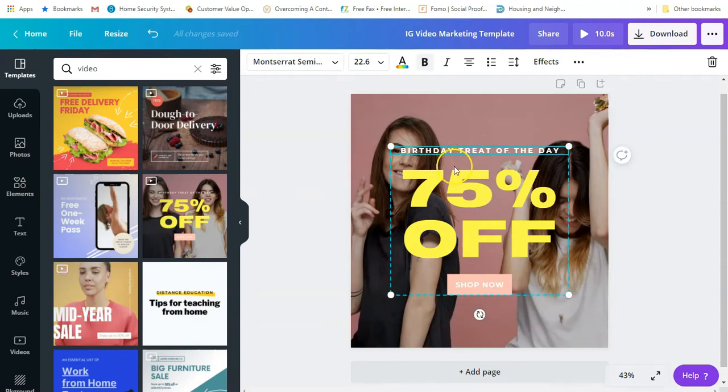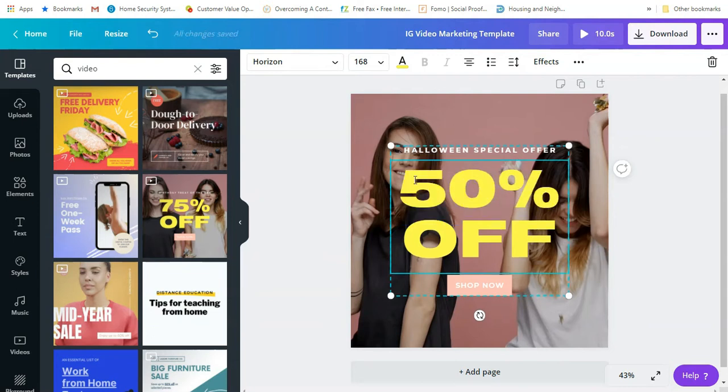The next thing that I'm going to do is come over into Canva and select this text to start changing up some of the text, right? So for example, if you're running a Halloween special, then you can say something like Halloween special offer, right? And then you can maybe change this from 75% off to maybe 50% off. They have the call to action here, which is shop now. The one other thing that I would do is add a link to where they could go shop.